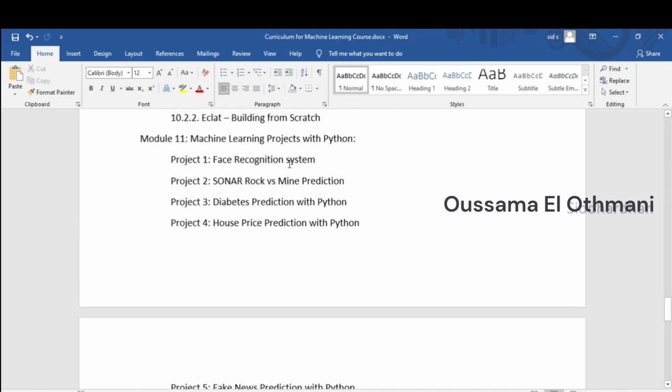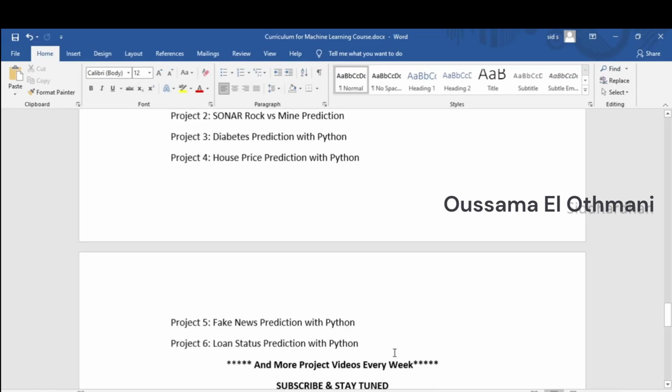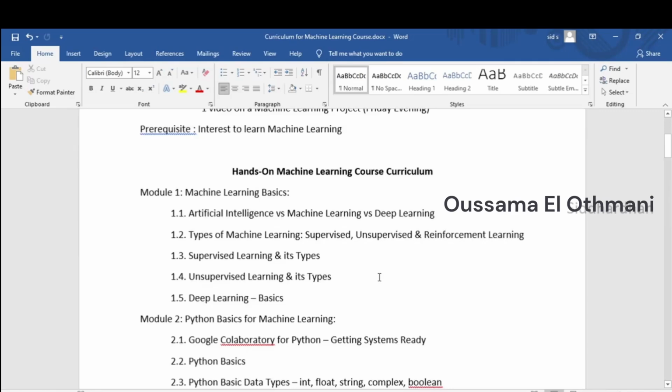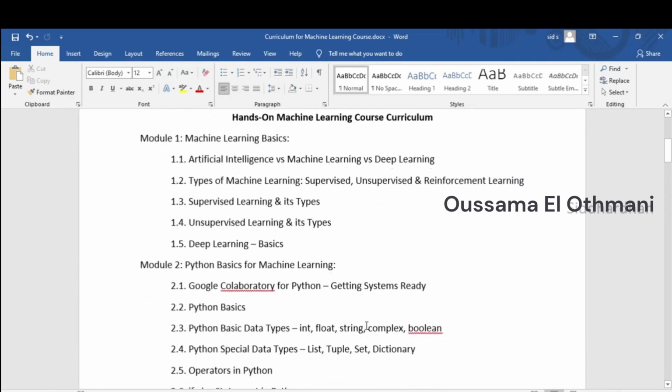The first video we have seen is the face recognition system. Then we have rock versus mine prediction, diabetes prediction, house price prediction, fake news prediction, and this particular loan status prediction video will be published this week. It will be published on Friday. I will be uploading more project videos every Friday. So we have completed the first two modules, which are machine learning basics and Python basics, and we have also completed 6 projects in our machine learning project video playlist.